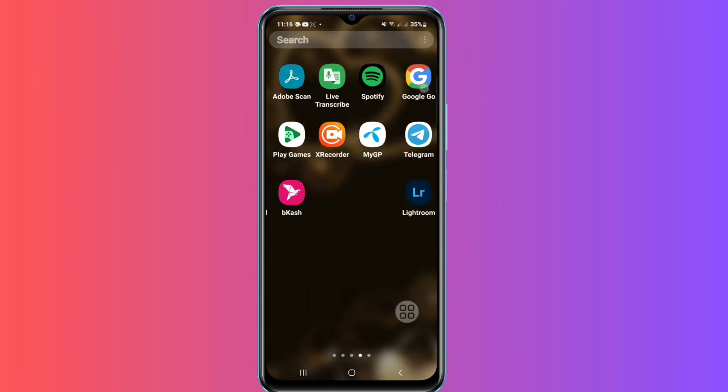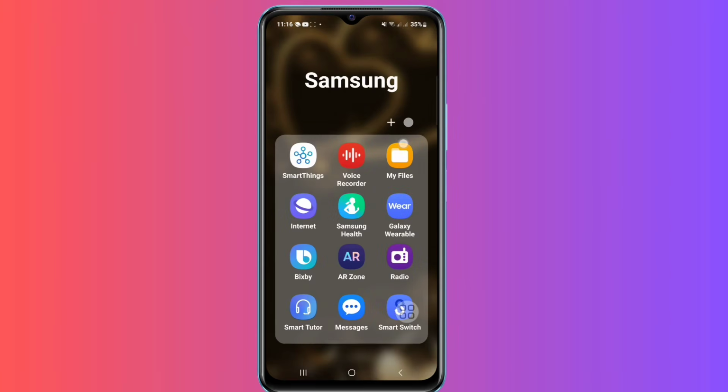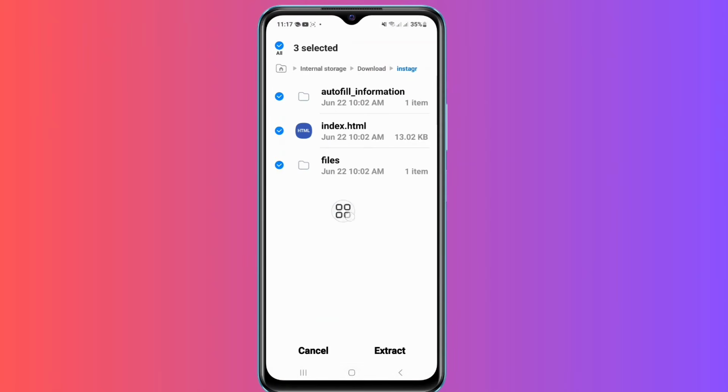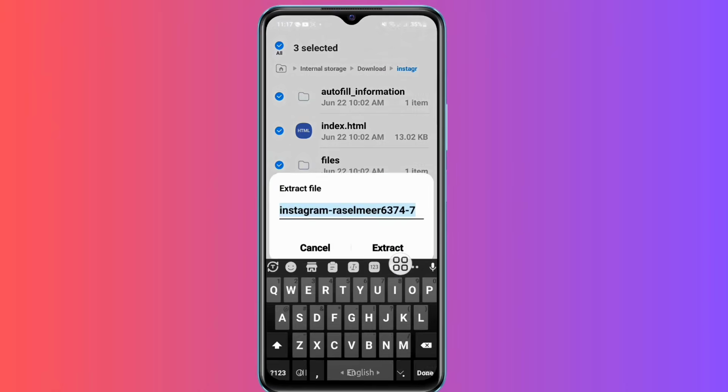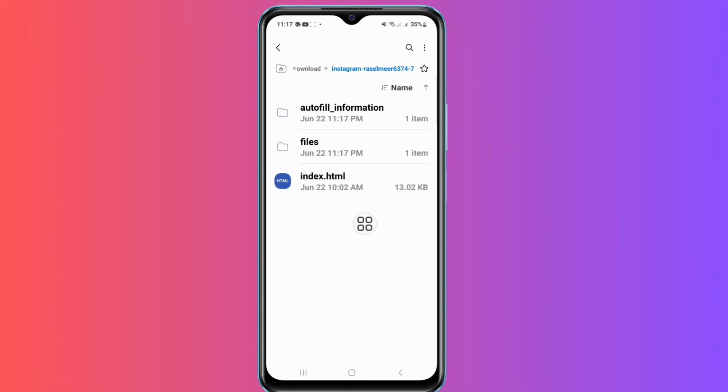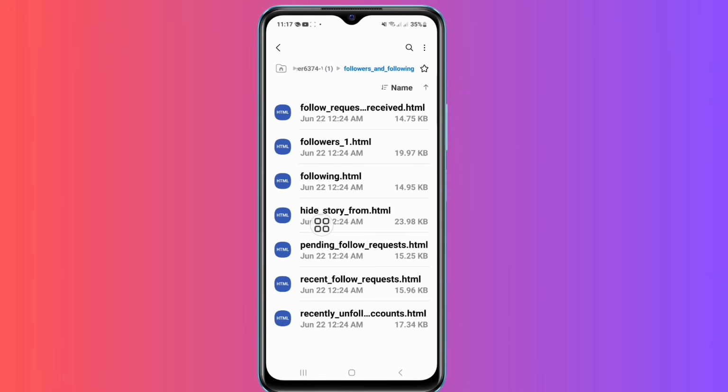Go to your device download folder and find the Instagram downloaded data. Extract your files here. Now tap on Followers and Following. Tap on Pending Follow Requests.